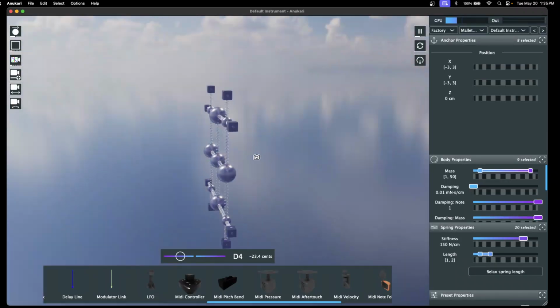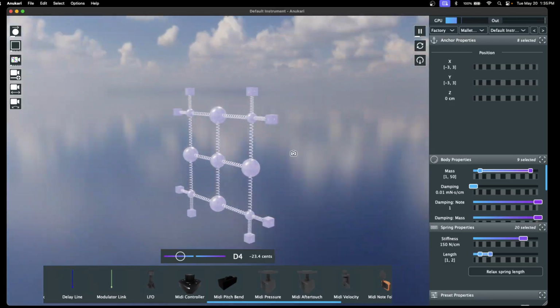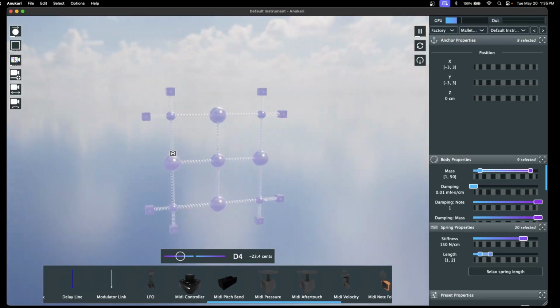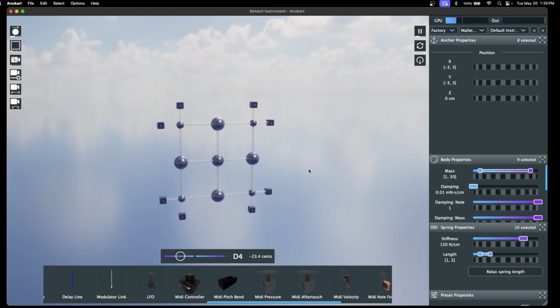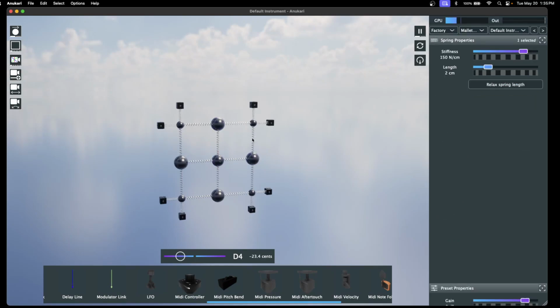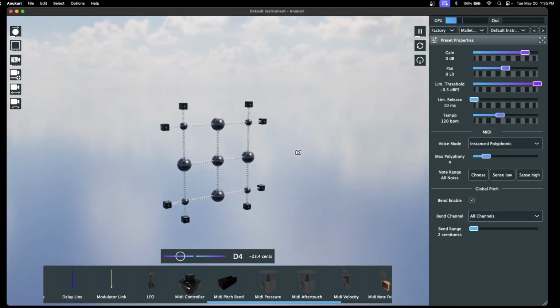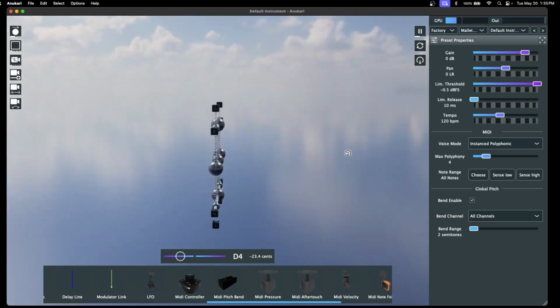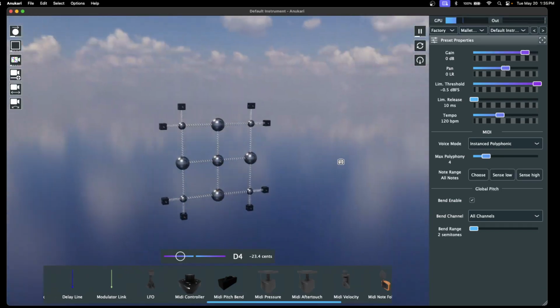And it looks like this. Not too complicated of an object. A collection of bodies and springs with various properties that can be edited and reconfigured however you like. So once we have this shape, this structure of bodies and anchors, we need a way to introduce energy into it. We need to add an exciter.